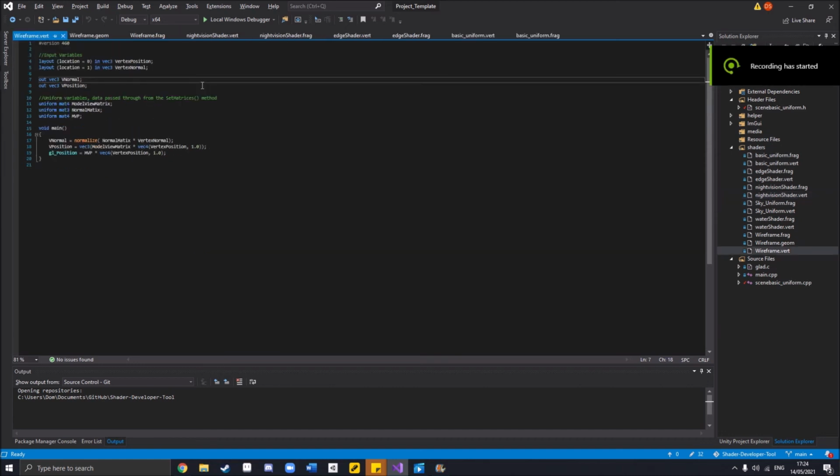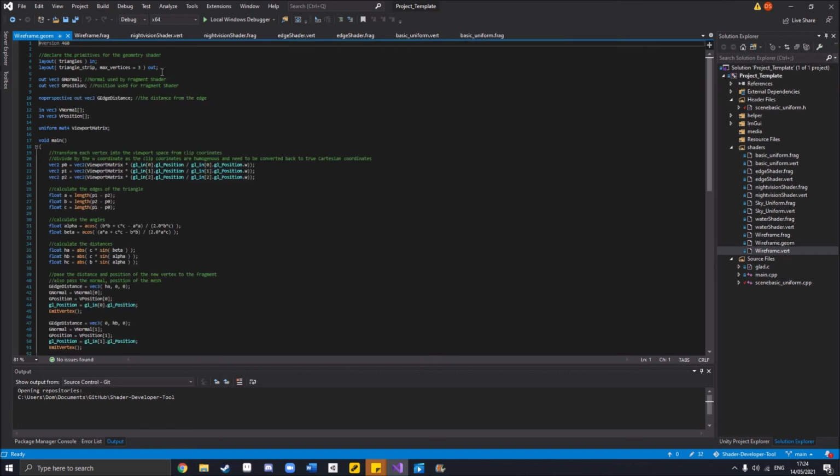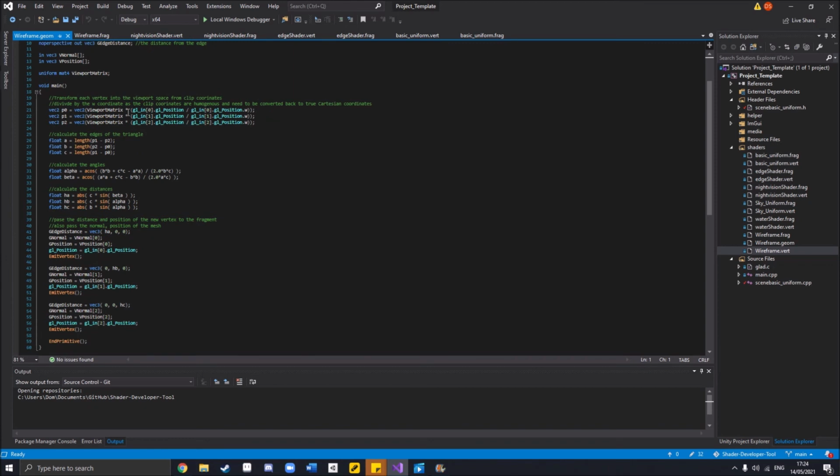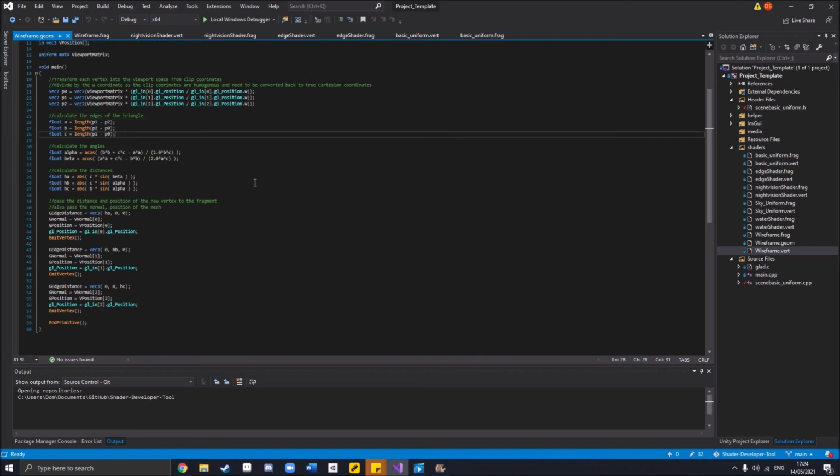So for our wireframe vertex shader, same again, we're just setting its position. We have our out variables here. Because wireframe uses geometry, we have a geometry shader here. So this is our main, where we basically get its viewport matrix. And I have included comment code here to explain the program and how it's done.